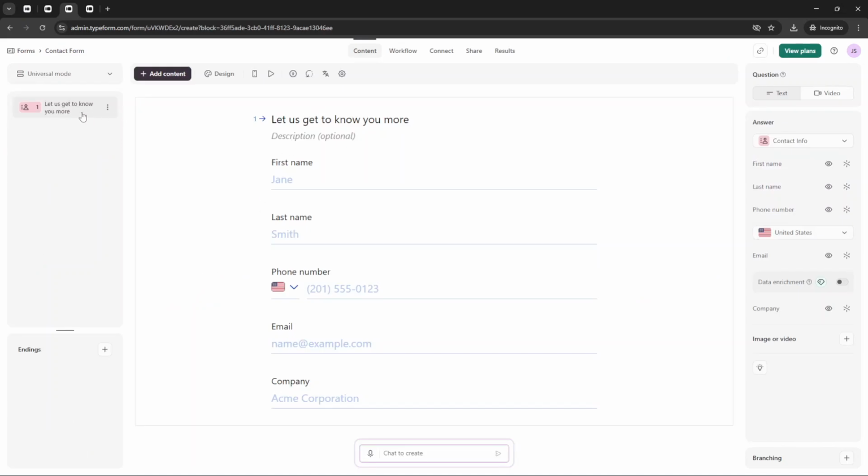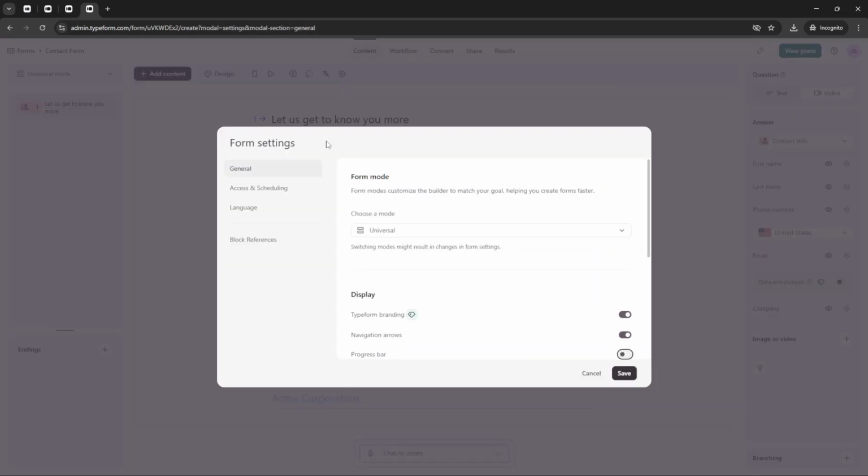Next, look for the Settings option, represented by a small gear icon. It's typically located near the top of the interface. Click that gear to open the Settings panel. Think of this area as your control center for how your form behaves for respondents.